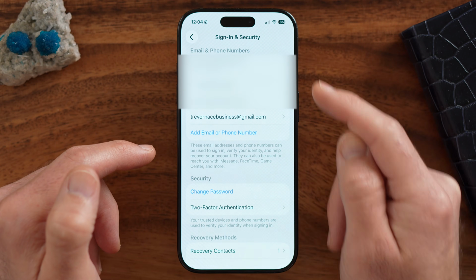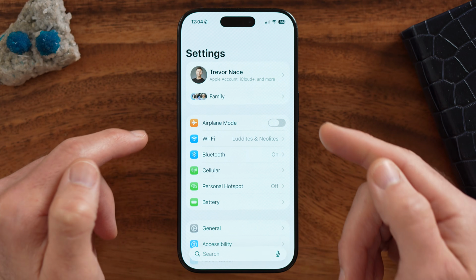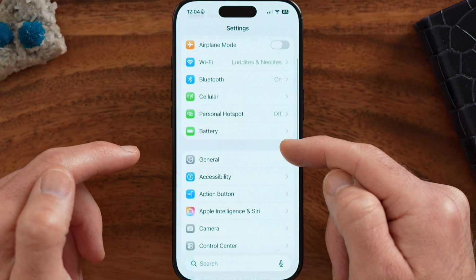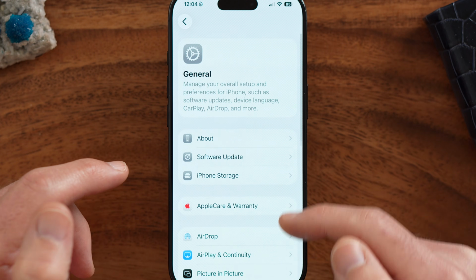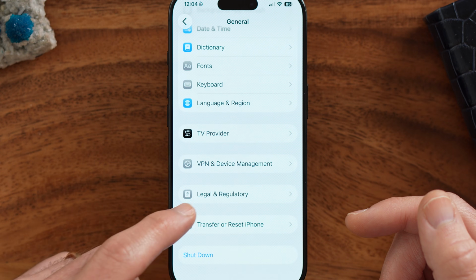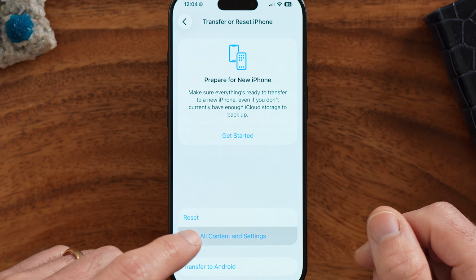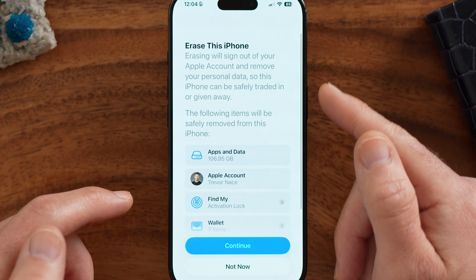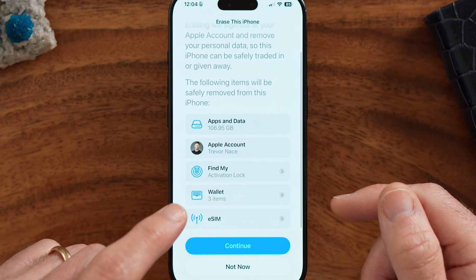However, if this doesn't work for you, another option is just to reset the entire iPhone. To be able to do that, we can scroll down and just tap on General here. And then we're going to scroll down towards the bottom and you can see Transfer or Reset iPhone. Just tap on that. And now we're going to choose Erase All Content and Settings. This will erase everything, and you can see here Apple account will be signed out.